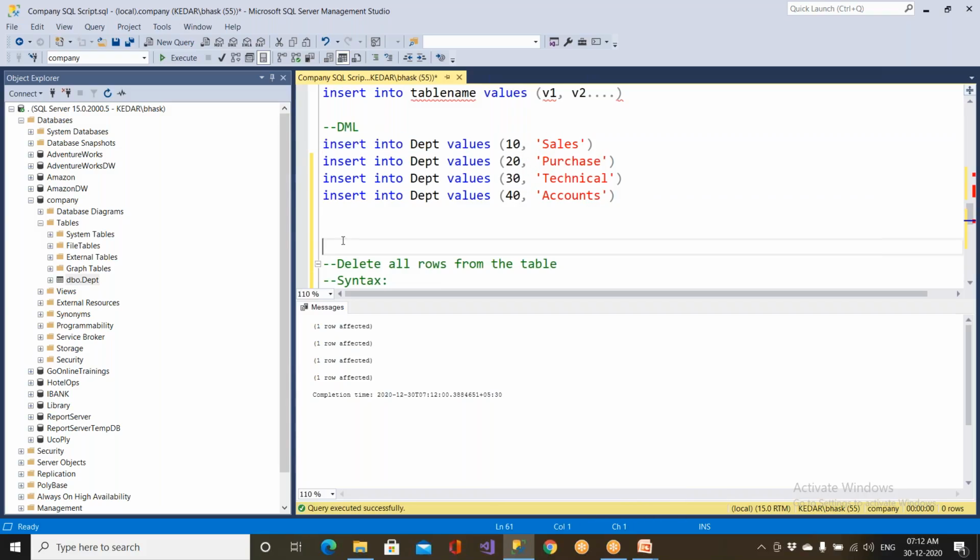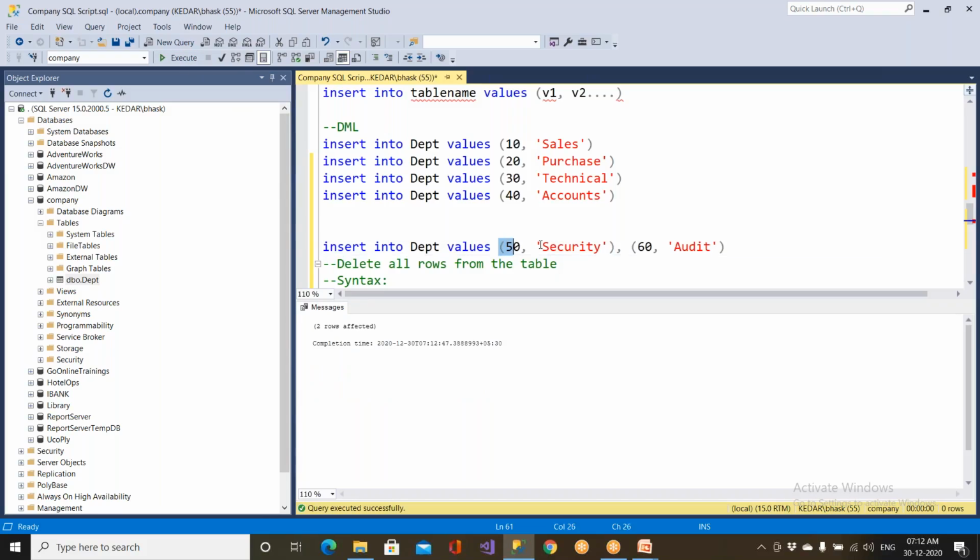For example, I wanted to insert like this. For example, let me say 50. There is one more department called security. Okay. And you can give comma, we can give 60, say auditing department. Okay. If you wanted to give multiple rows, this is also the best way. Otherwise, this is one more way you can use. Okay. So 2 rows, getting.